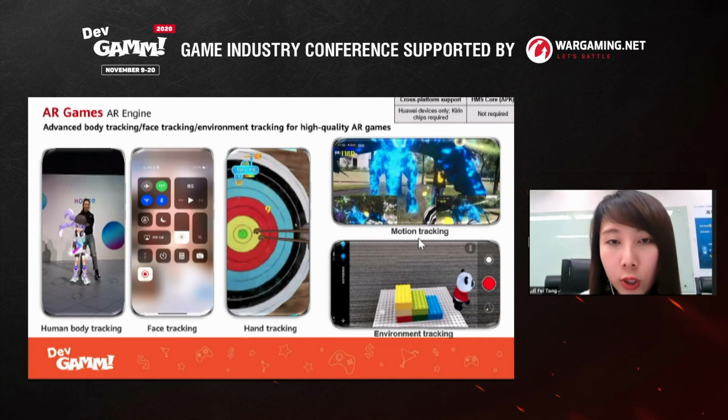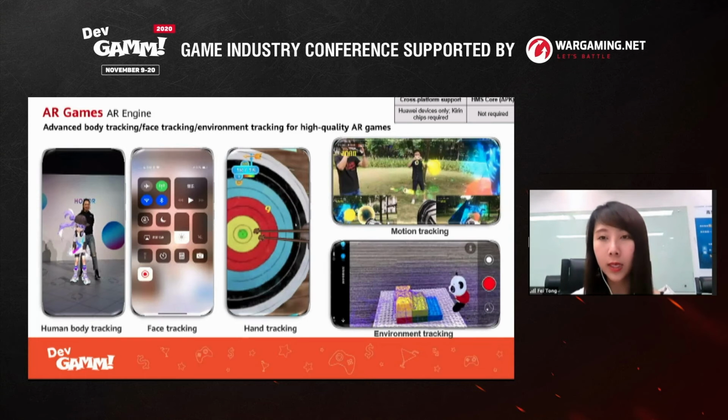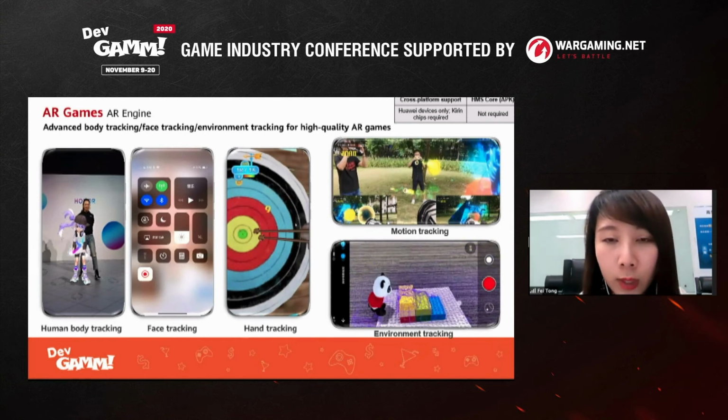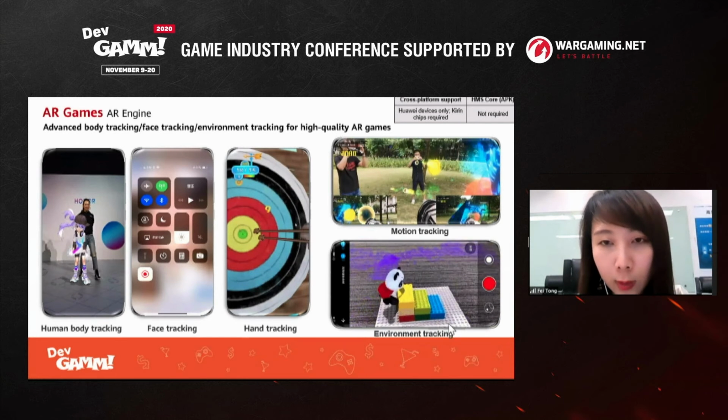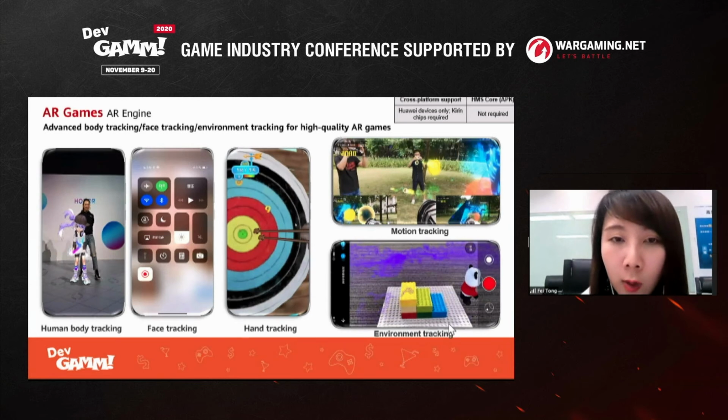Our AR Engine could also recognize objects in the real environment. So that's why in the demo on the bottom right, you can see the cartoon panda could step onto the Lego blocks. These Lego blocks are real, okay? So the panda could recognize them and step on them, not pass through them.